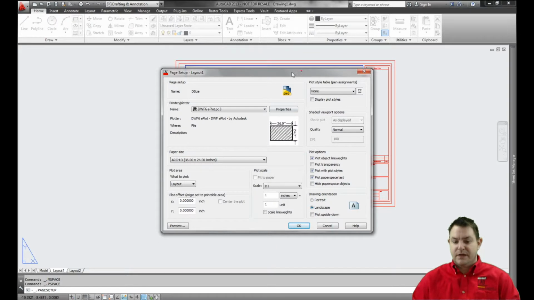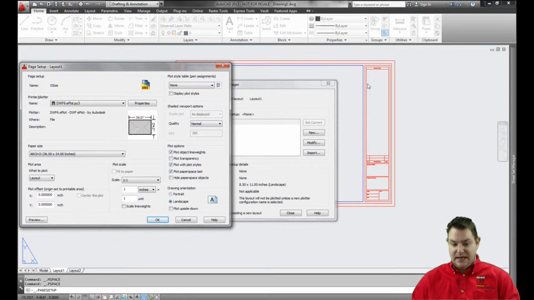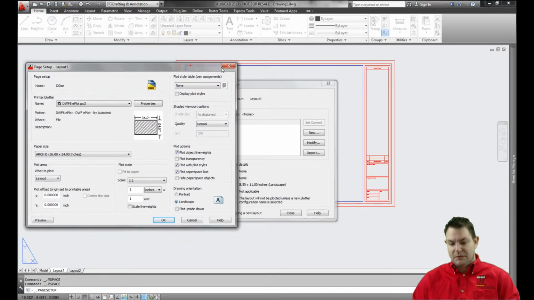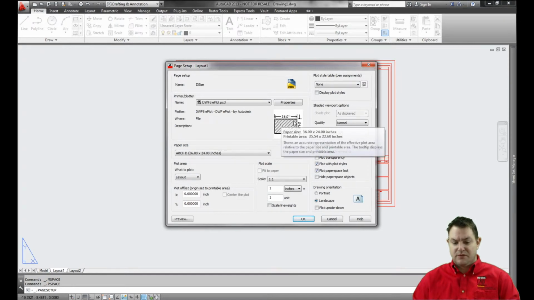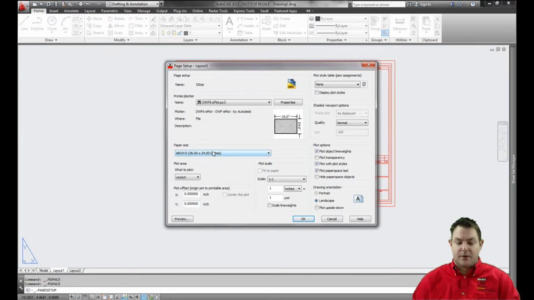And so far, nothing has happened in the drawing. I haven't saved any of this. But you can see here 36 by 24 is what the paper size should be, so hopefully that's going to be what works for us. And then our plot area, we're going to plot the layout. We would definitely have the ability to come in and set an X and Y offset to this. I'm going to leave those zeroed out for now. But my scale is going to be 1:1.